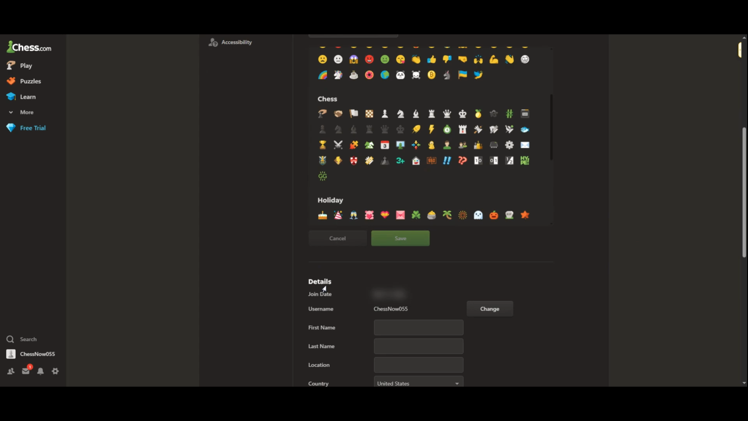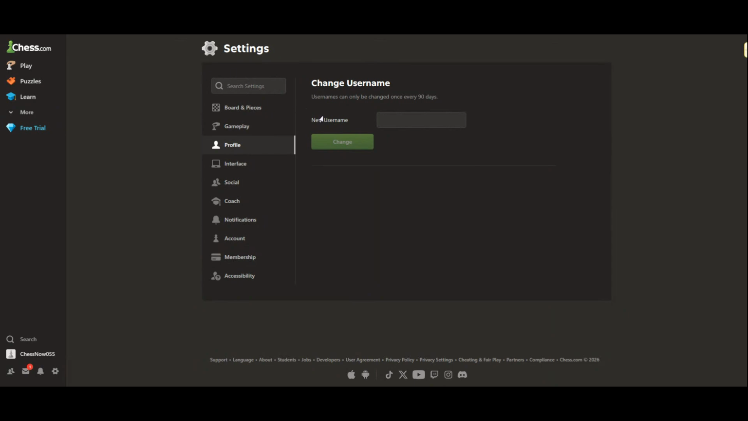Right next to your current username, you will see a small blue link that says Change. Go ahead and click that link. Now, a window will appear where you can enter your new desired username. It is important to keep a few things in mind here. Chess.com usernames must be unique, meaning if someone else already has the name, you won't be able to use it. Additionally, remember that chess.com only allows you to change your username once every 90 days. This is a security and community measure to prevent people from constantly switching identities.